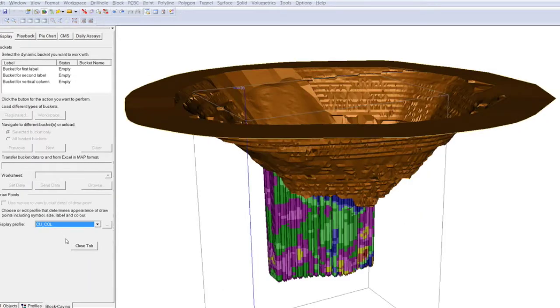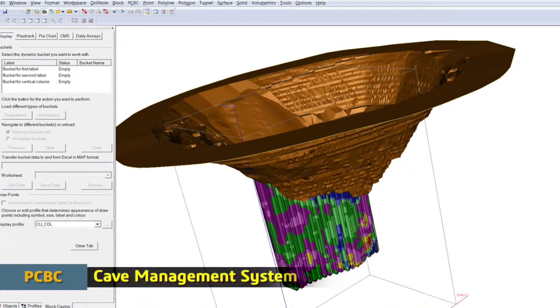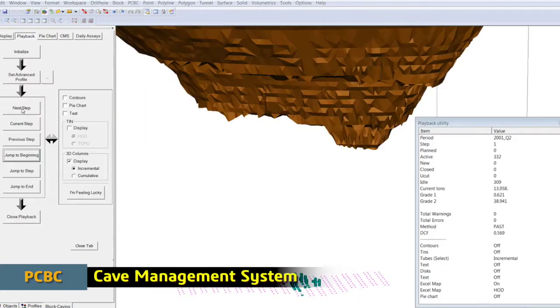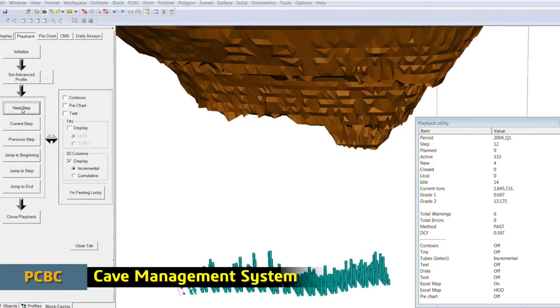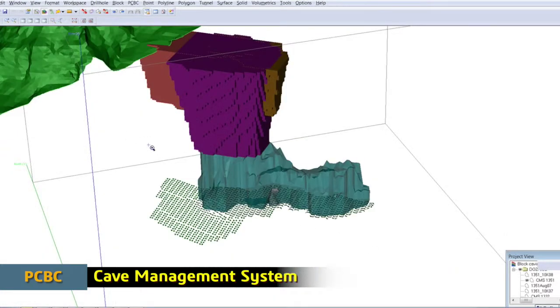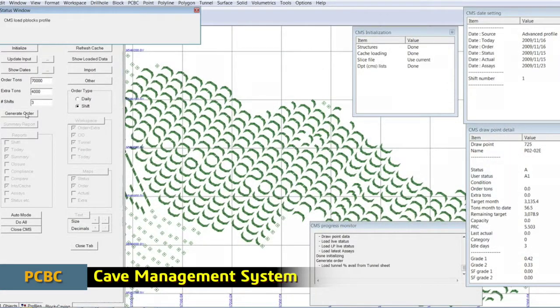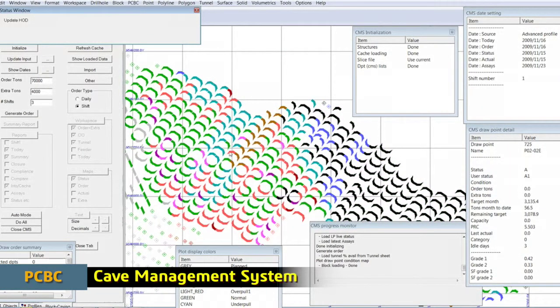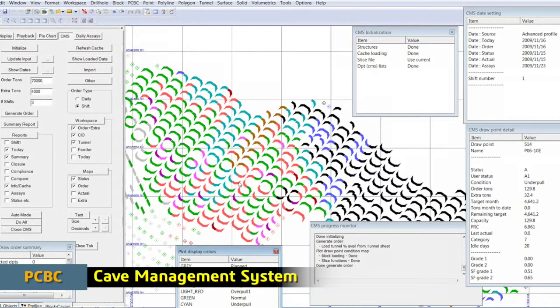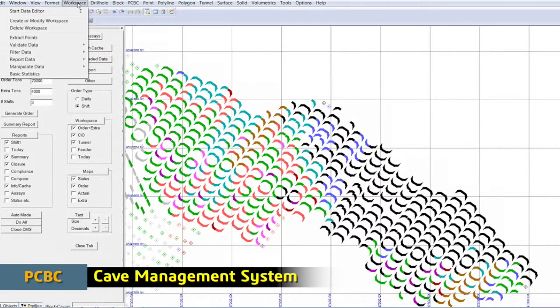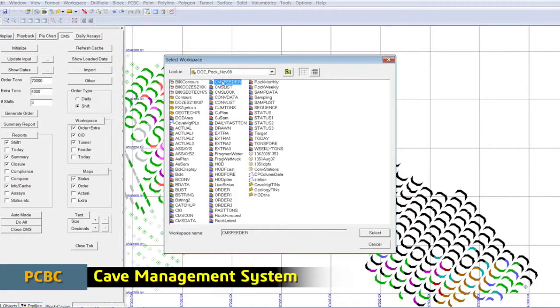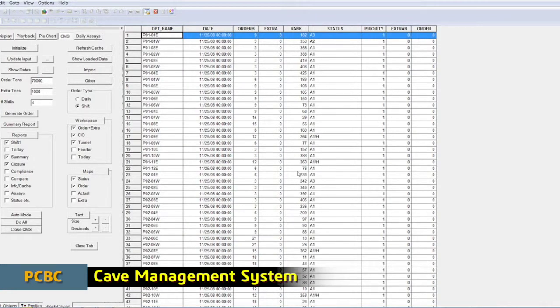Once a mine is into active production, they typically use the cave management system to help generate the daily draw order. We are now interested in specific details and status of each operating draw point. This is done in a graphical environment. Simply set the required tonnages for the next period, and a feasible draw order is generated, taking into account the draw point status or condition of each draw point and historical tonnages already mined from that draw point. After a few iterations, a suitable order can be generated, which is then saved into the underlying SQL database.